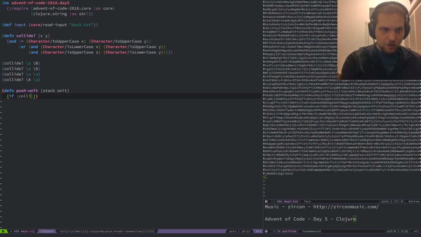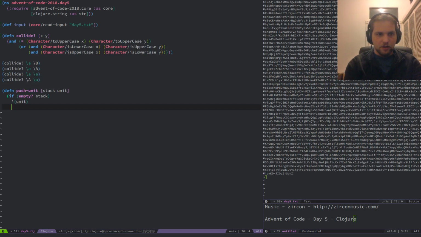If these two collide, empty stack, yeah, that. We make a list basically with that unit inside. Otherwise, we're going to go ahead. I think that's what that does. Hold on.